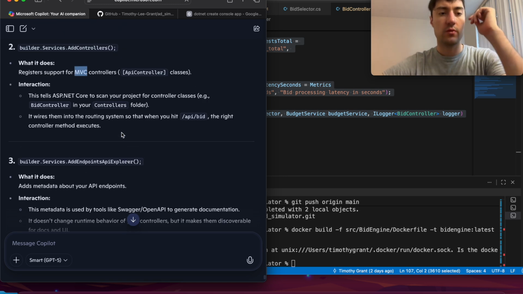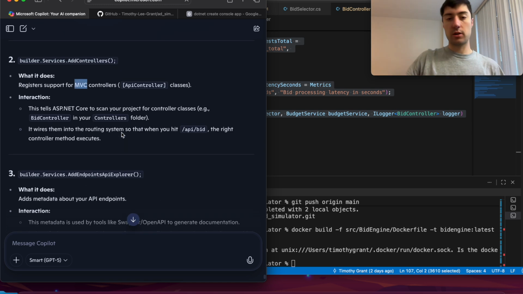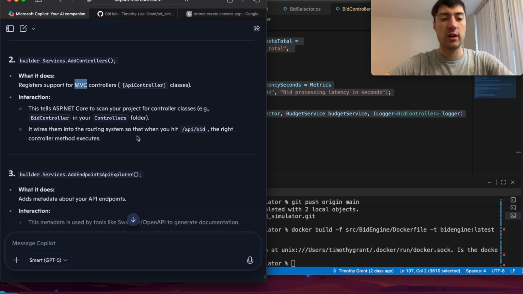Oh, I guess we didn't even finish reading all these. Apologies. So registers support for model view controller. Okay. Interaction. This tells .NET to scan my project for controller classes. Here, it wires them into the routing system so that when you hit API bid, the right controller method is executed.